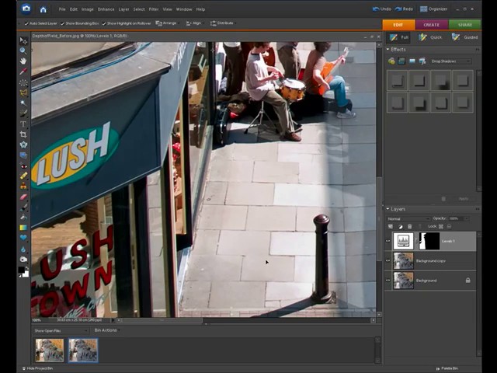Hello and welcome to part 3. Here we're going to use the clone tool just to remove a few of the signs on the left hand side of the image.